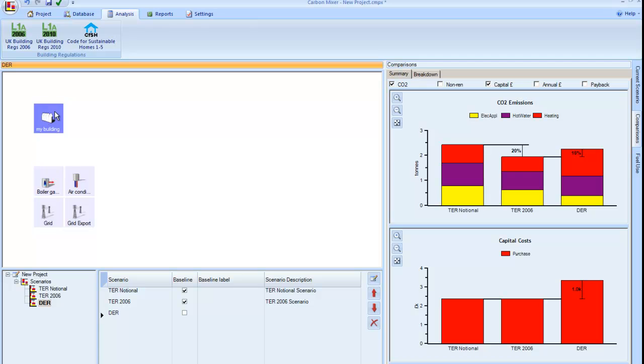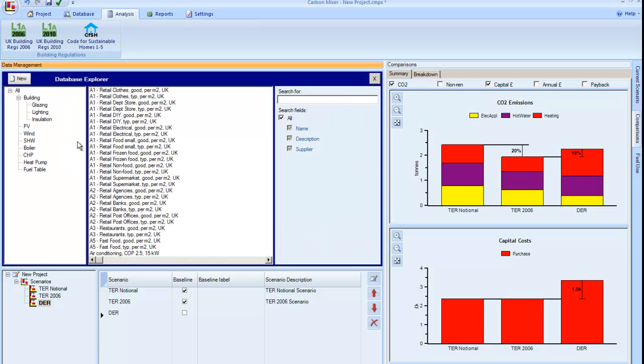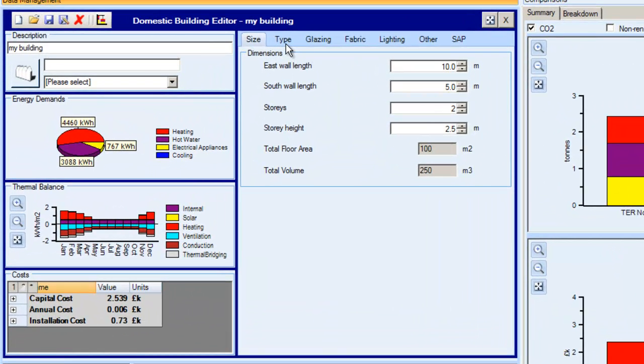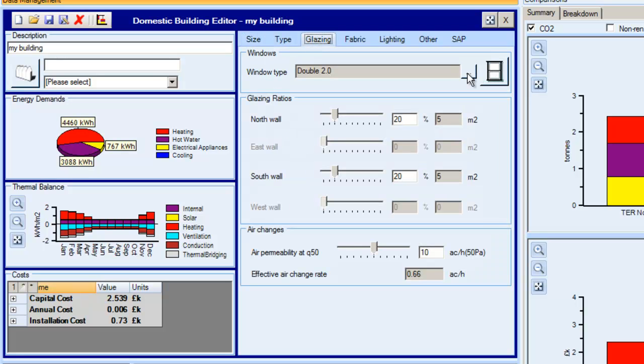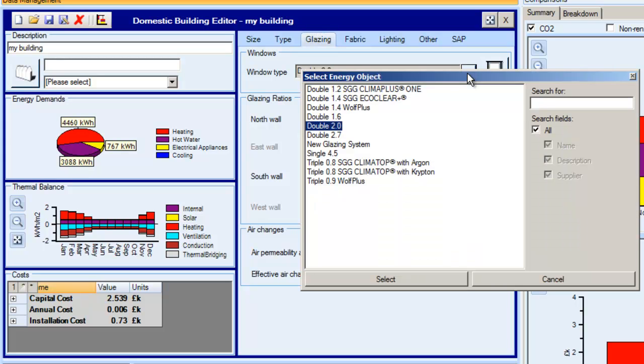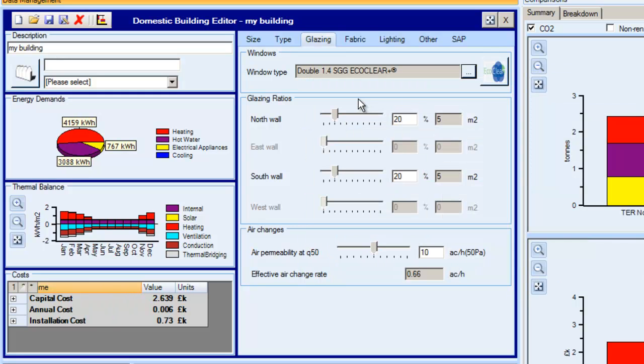So let's go back and review our building. I'm going to go into the editor and see what we can do to improve the building. So let's first of all choose some better glazing out of the database. There's a few available here. I'm going to go for glazing with a U value of 1.4.